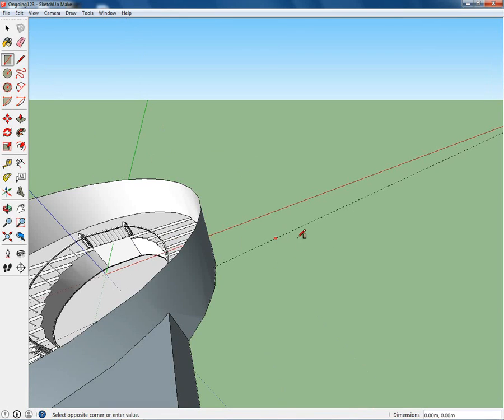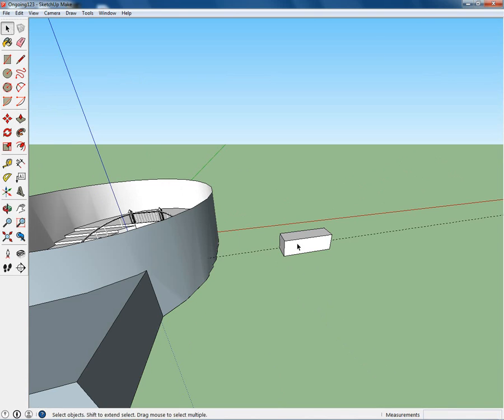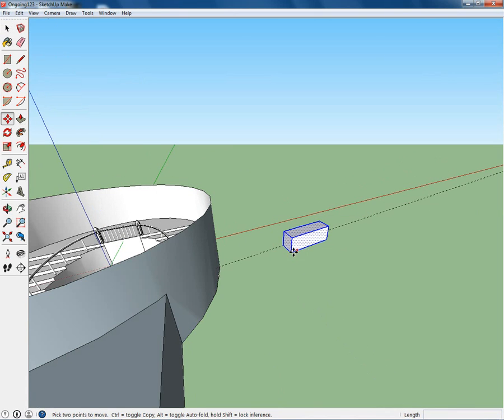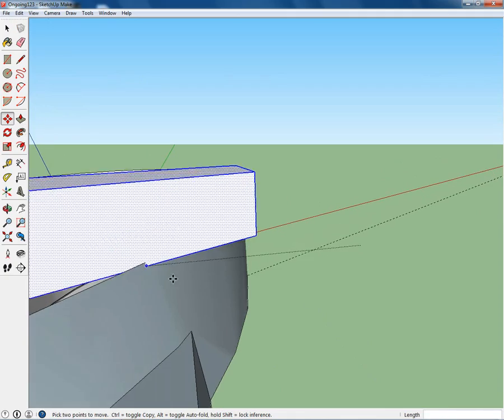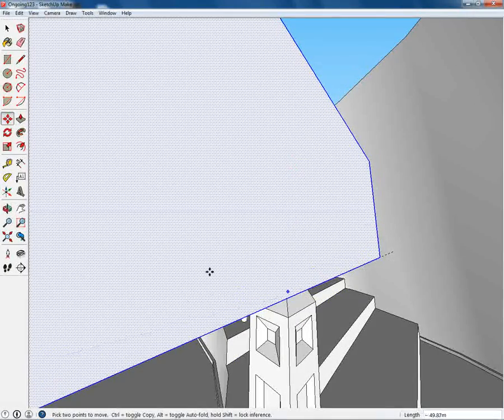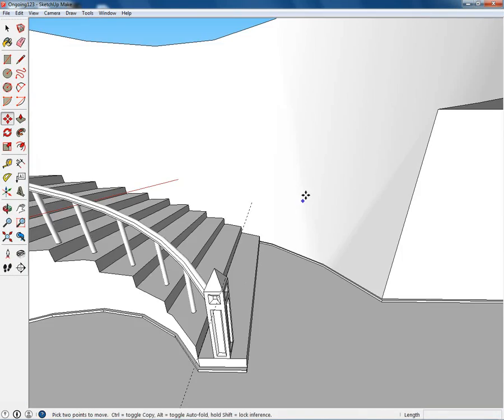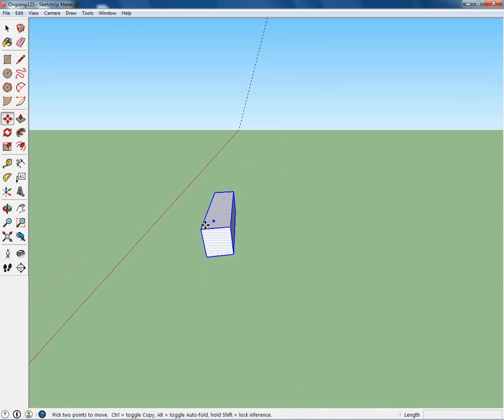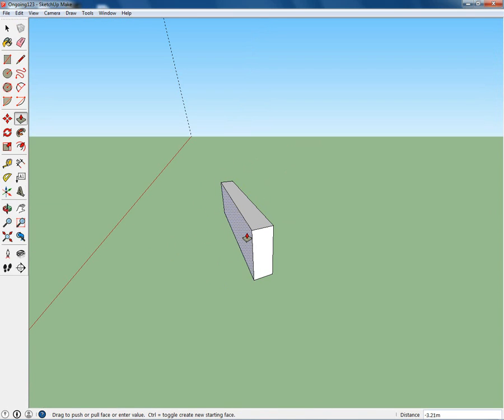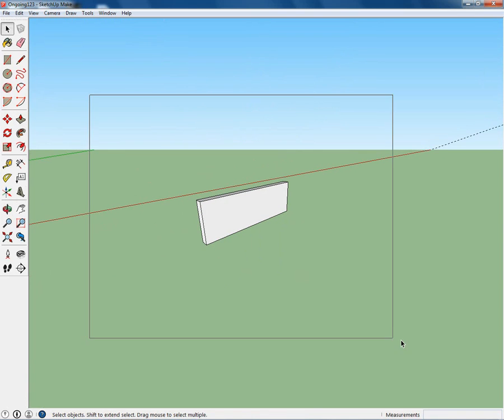R for rectangle, we're going to go over. P for push and pull, doesn't really matter how high it is. And then we're just going to take this, we're going to highlight it. M for move. We're going to go over to our midpoint. On line. Oh, see, we don't want that. So Control Z. This was a little bit too big, so P for push and pull, we're going to bring that in a lot more. Actually, heck, we can do not on face. There we go. Now let's highlight it and do it on line.